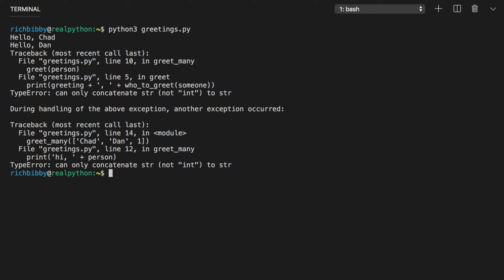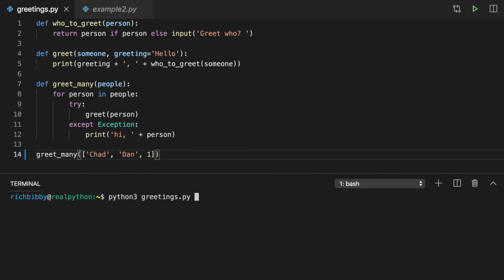Note that Python's feature of displaying the previous exception's tracebacks was added in Python 3. In Python 2, you'll only get the last exception's traceback. You have seen this exception before when you called greet with an integer. Since you added a 1 to the list of people to greet, you can expect the same result.